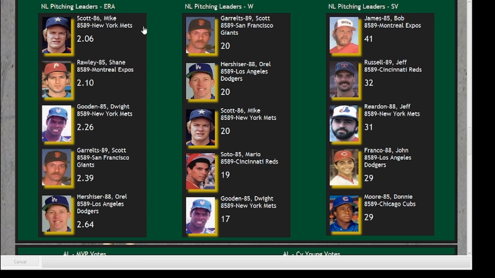NL, Mike Scott, 2.06, expected to be up there. Shane Rawley, 2.10, probably not expected. Also Expos. Doc Gooden, 2.26. Scott Garrelts, he did have a couple good seasons, one or two good years in relief, a couple as a starter. He comes in with a 2.39 ERA. Orel Hershiser makes his first appearance on the leaderboards, I believe, with a 2.64 ERA, so top 5.